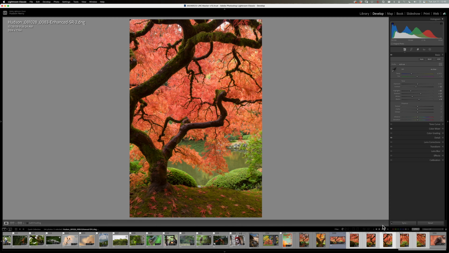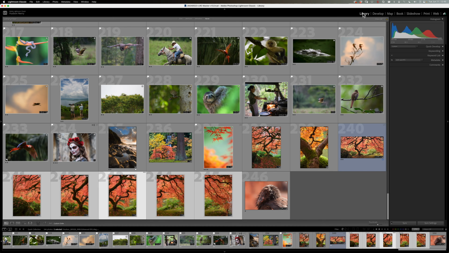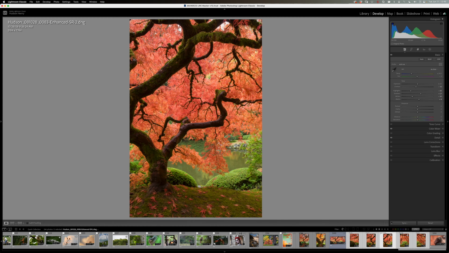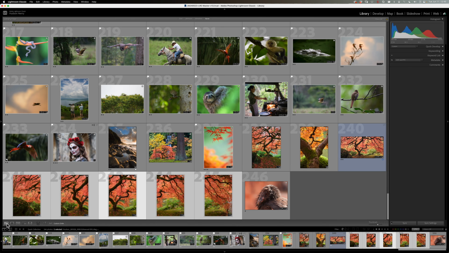And now I just want to, I could do this from the grid view in the library. I just pushed the G key to get to the grid view in the library. We were in develop. I could go to library up here, and then I could click the grid icon here, but also the G key is just a shortcut. And I've got all of these selected, all right?